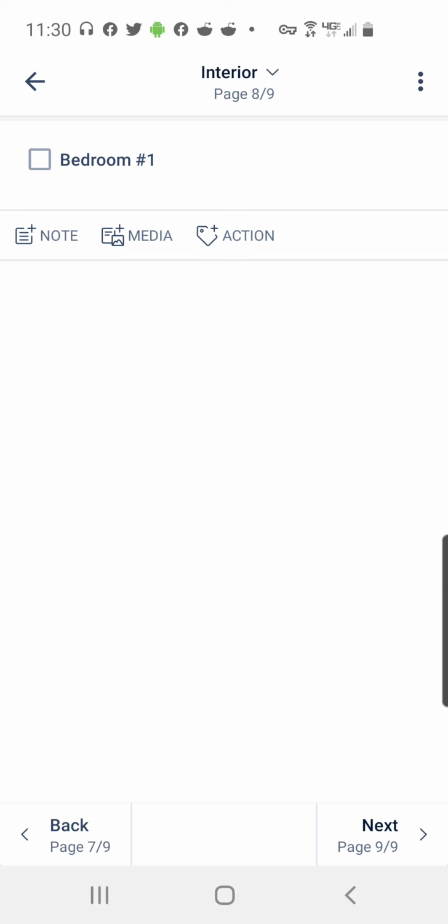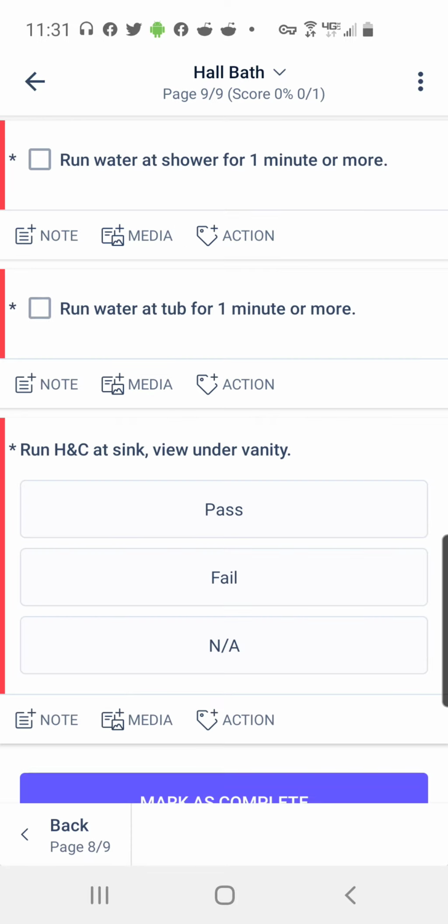and go to bedroom 1 and just do a visual check on bedroom 1. Does everything look like it did last week? Then we go to the hall bath. Run water at shower for 1 minute or more. There's a check mark because there's not really much to view other than just run the water. Run water at tub for 1 minute or more. Check mark. Run hot and cold at sink. View under vanity. We're going to say pass.